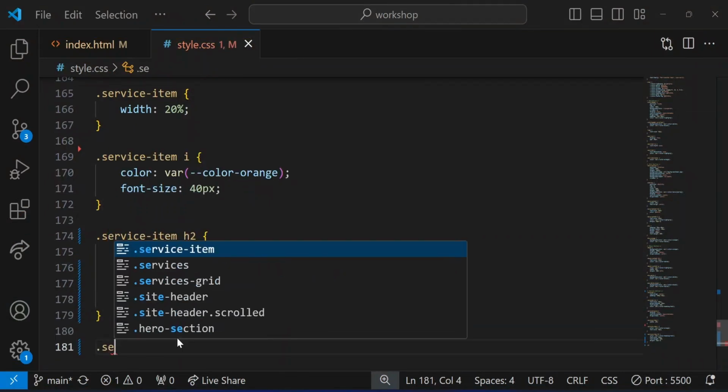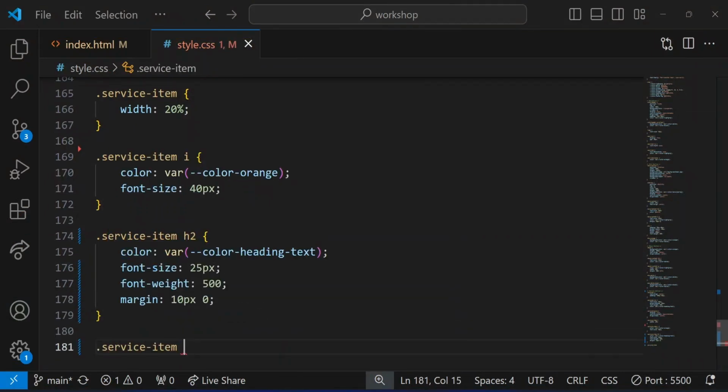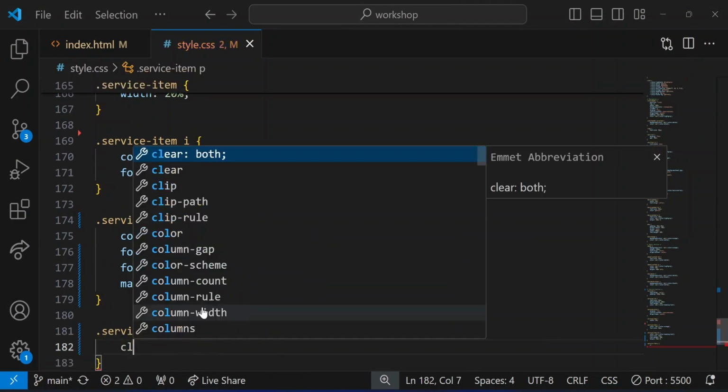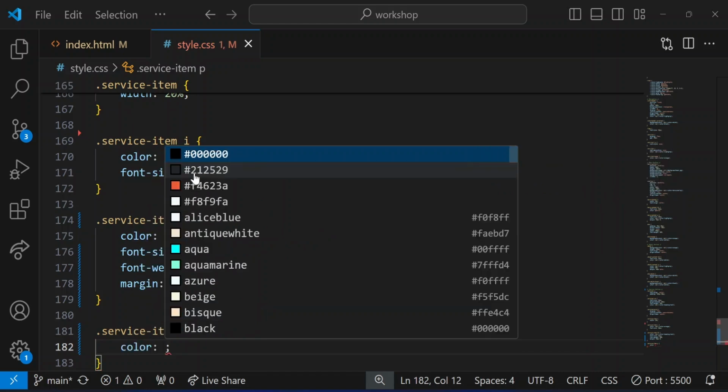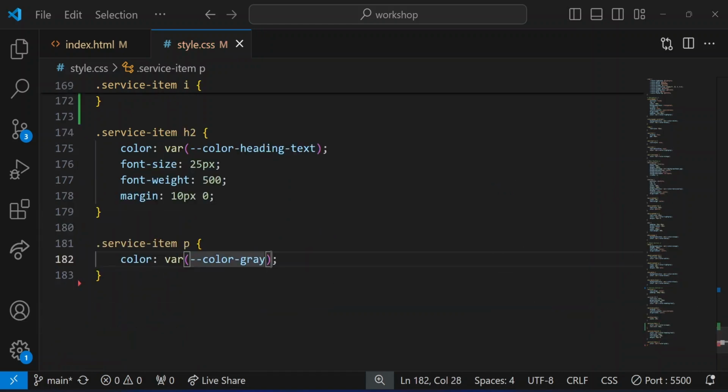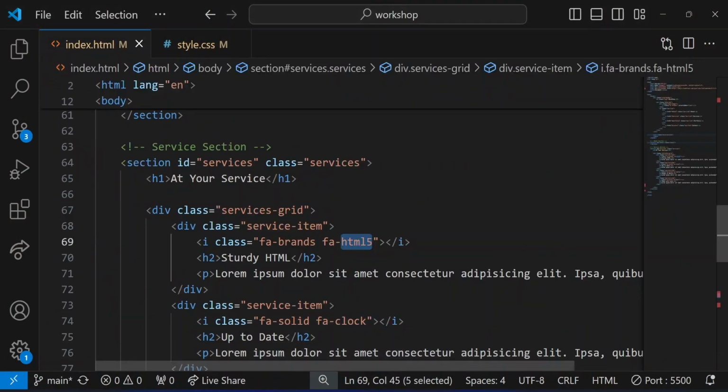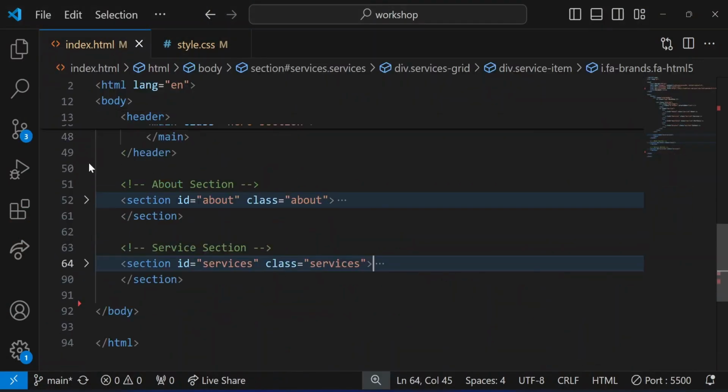Then we want to be styling the service item P tag. I'm just gonna give it a color of gray. We're done with the service section. I'm just gonna close this up.